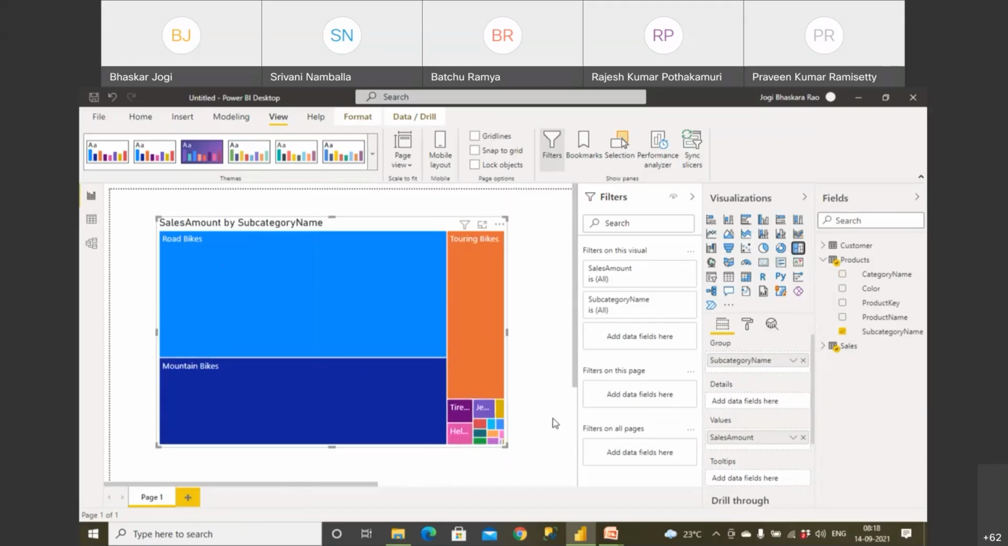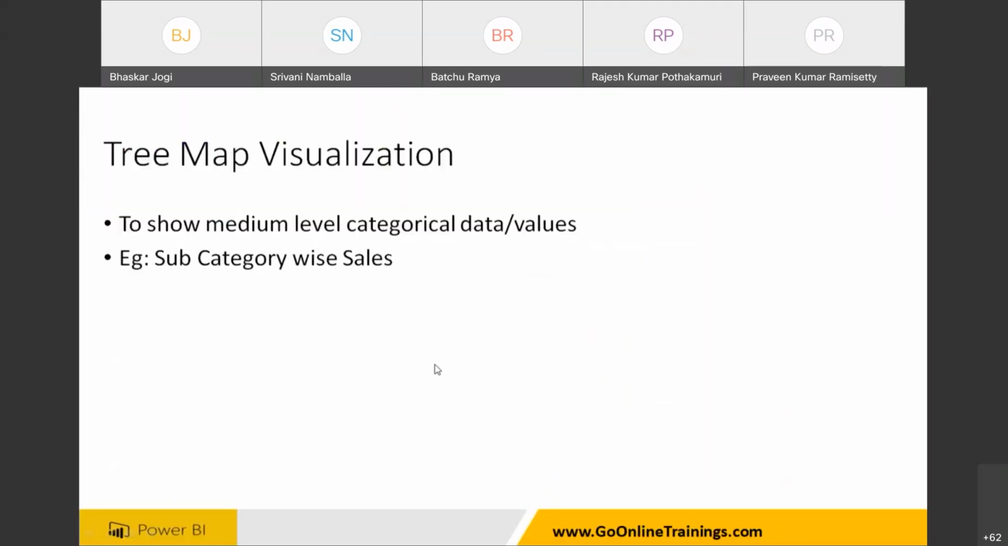Again, you need to understand three things: when to use it, what is the purpose of this visualization, what are the field wells, and what are the formatting options. These three you have to know. If you wanted to show the medium level categorical data or values, we normally use TreeMap.